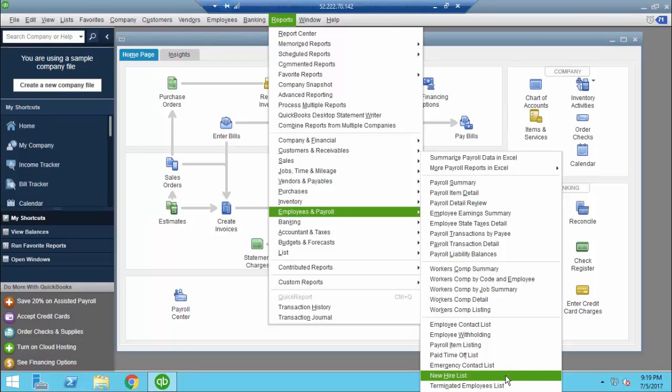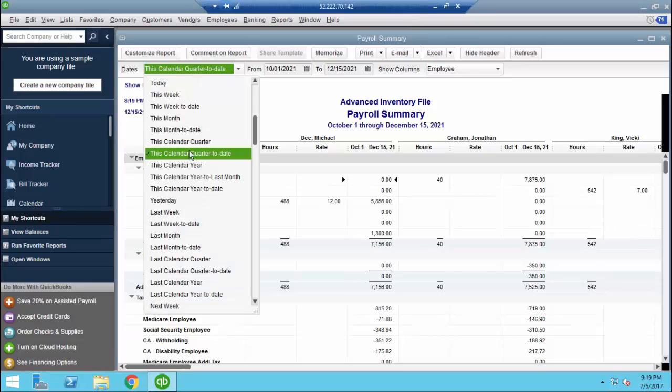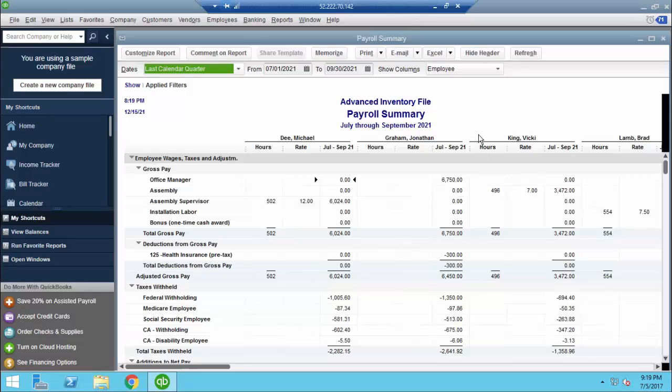So let's talk about a couple of the most important ones on this report list here. We're going to start with payroll summary. So we're going to click on that. It's going to always open up in the most current calendar quarter to date. I want to drop this down and look at the last calendar quarter. So it automatically recalculates based on that date parameter.